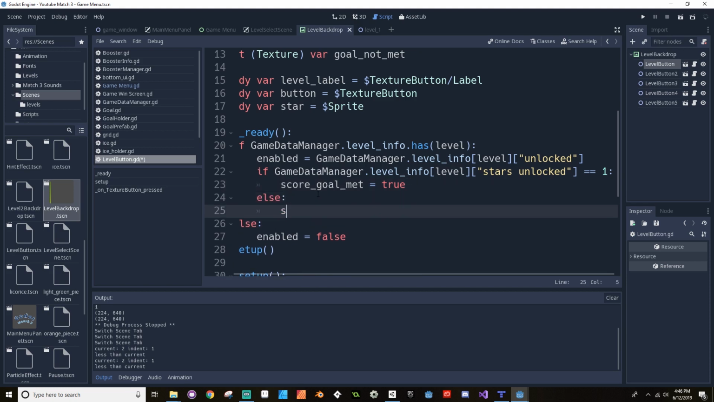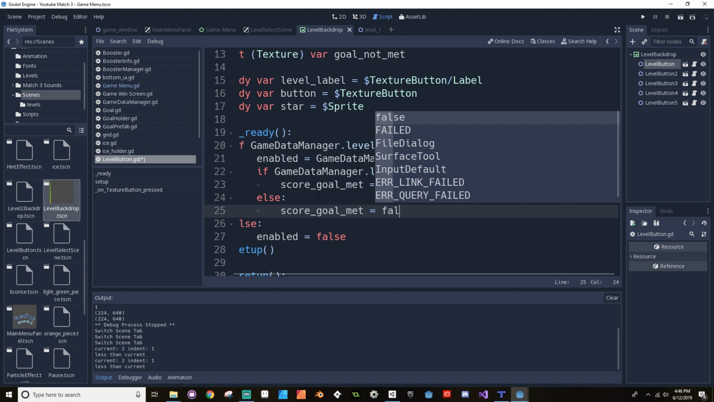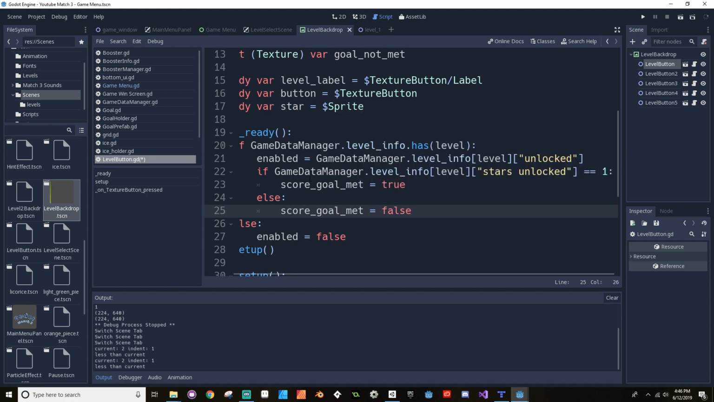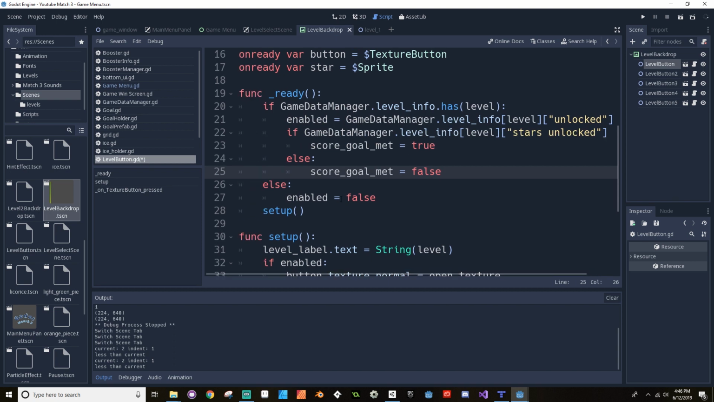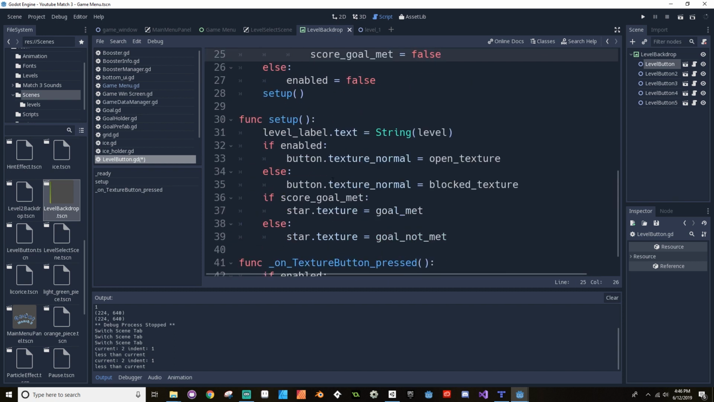Else, score goal met is false. And I think I have this set so that it defaults to false anyway. I don't. So it's good to set it to false. Now, in here, if score goal met, then we're going to change the texture to goal met.